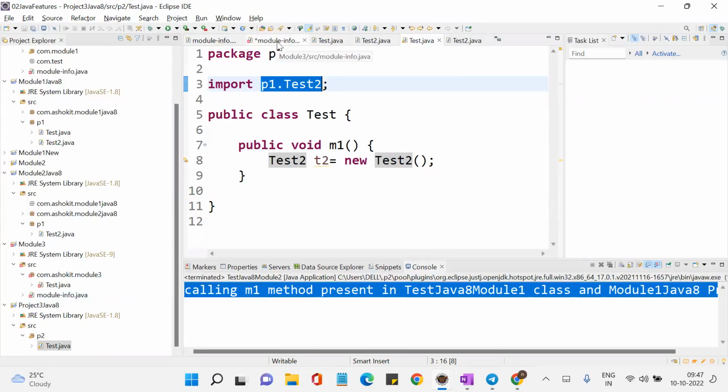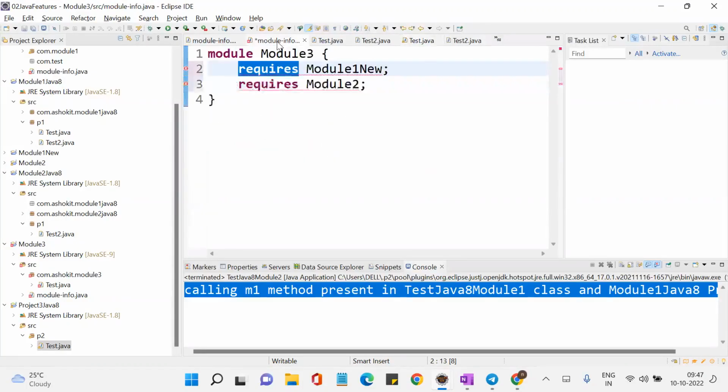But when it comes to Java 9, if a similar scenario occurs, where two projects have the same package, can the third project execute the program? During the compilation itself, it is telling you, look here, the package P1 is accessible from more than one module, module 1 new and module 2. That means it cannot resolve the issue. Hope you understand now. That means there is no possibility of getting a no class definition found error.